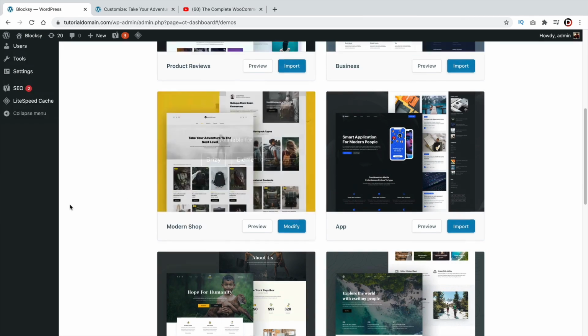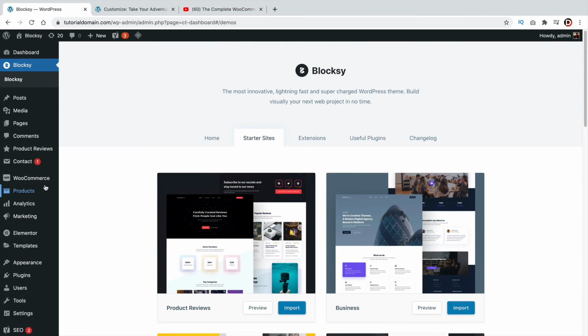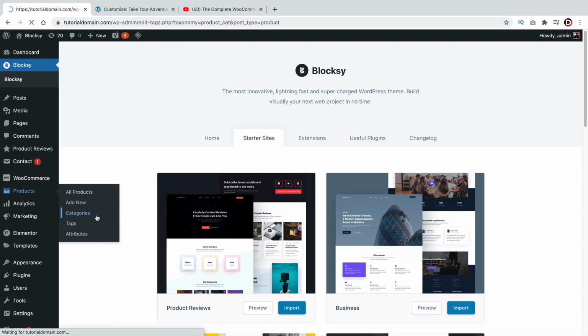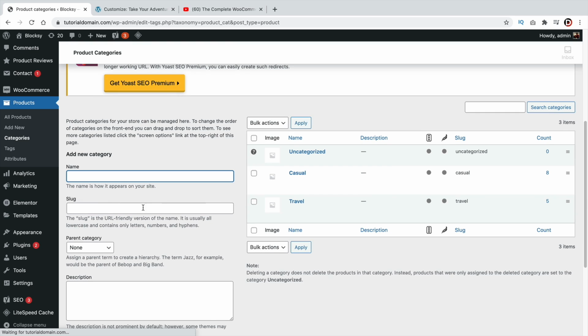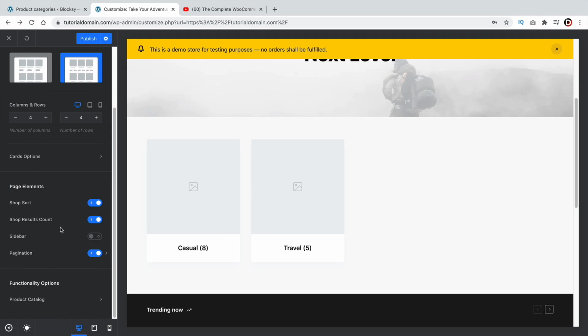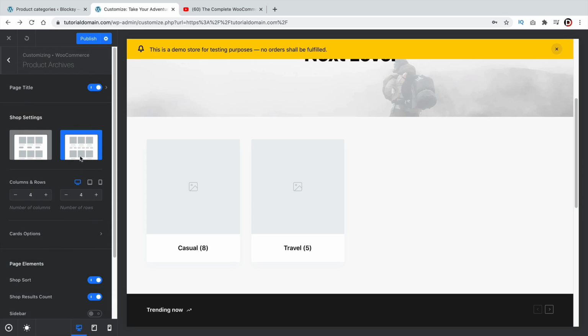Let me walk you through how to do that just in case you're not sure. So I believe it's under the products, we have categories. And under the categories, you'll put an image right here. And then that will basically put the image here. So that's basically what that's referring to. All right, and that's pretty much it for the product archives.